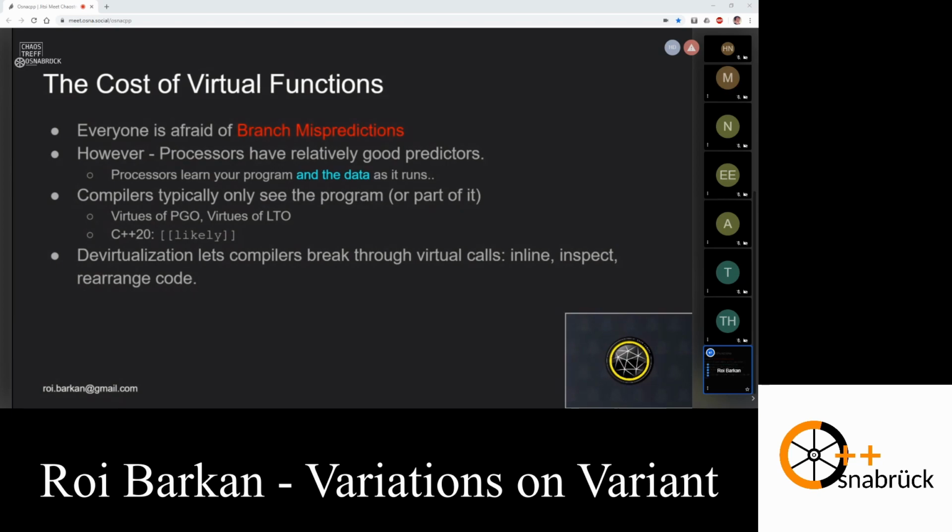The reason is that the processors, usually they can see the assembly code, but they also can see the data. They actually do machine learning. They actually learn all of our branches as the code runs. And as they see patterns, they optimize the future branches based on the behavior of their predictors in the past. Our compilers, on the other hand, usually only see the program. We don't let it see the data.